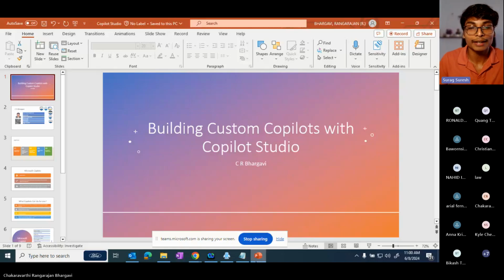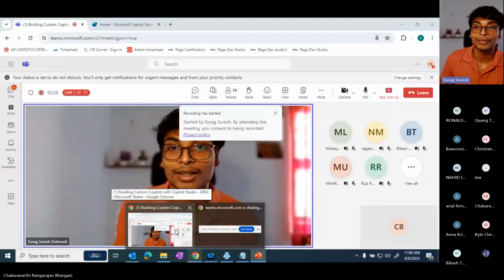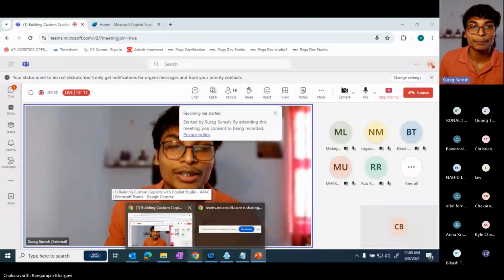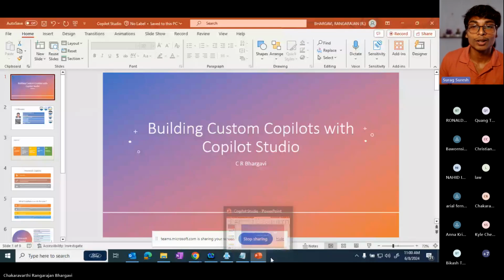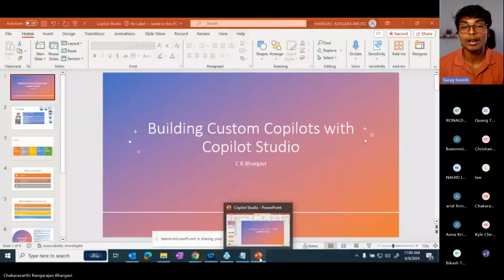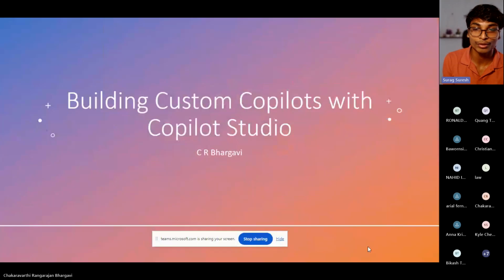And today we have our special guest, Bhargavi Chakravarti, who is a Microsoft MVP and Microsoft certified trainer, as well as a C Sharp Corner MVP. And she is going to take us through building custom Copilot with Copilot Studio and how we can do it, what are the steps you need to be following for that.